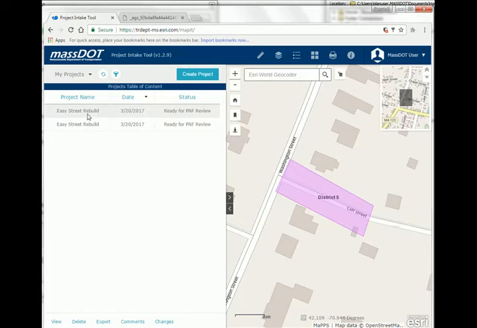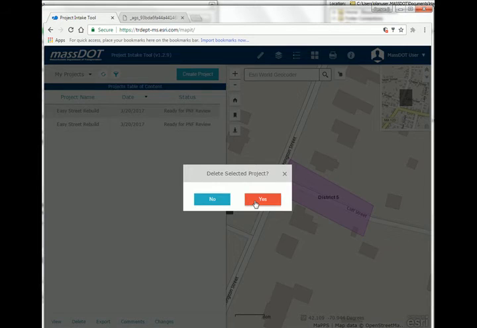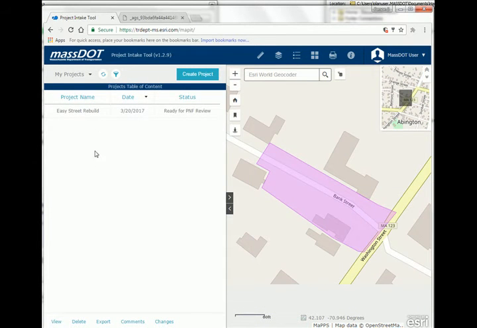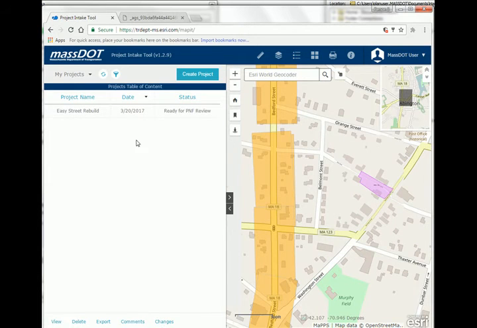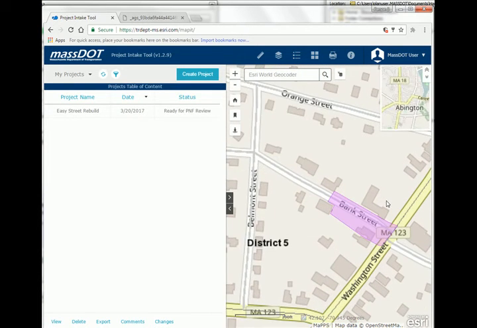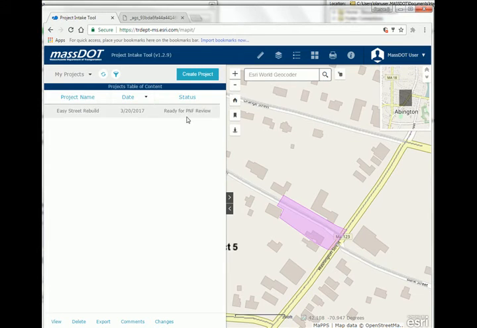And yeah, let me just show you how to delete this project. So if you don't like how the project looks, if you want to rethink it, if you realize you put it in the wrong place, you know, whatever, you just go ahead and delete that project. And it is as easy as that. So that project got deleted, brought us back to our original Easy Street rebuild, and it is waiting for approval.